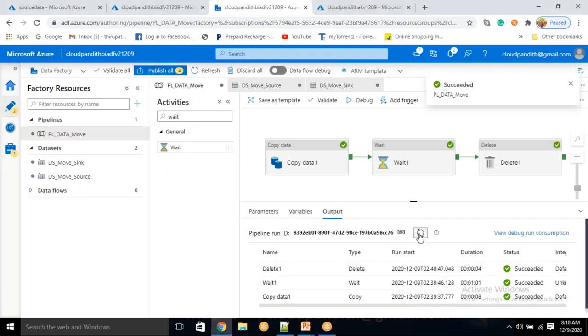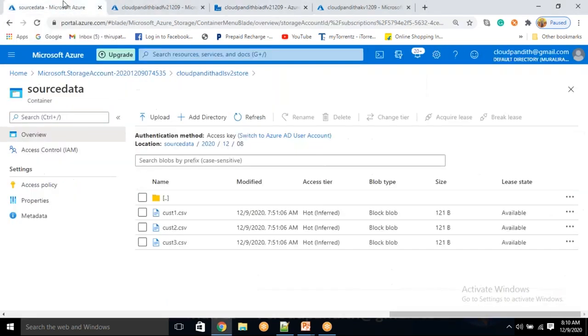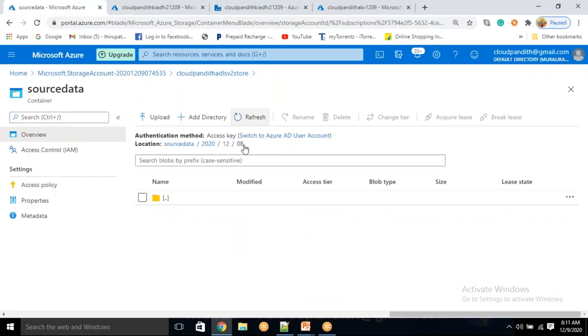Now you see delete activity also finished. Now we'll go to here. Let's say I'm inside 08, right? Let's click refresh. See, files are gone. So you have a folder, but if you go inside the folder, you don't have any data. Understood? Now, what I want to do is the reverse way, because I don't want to upload manually.